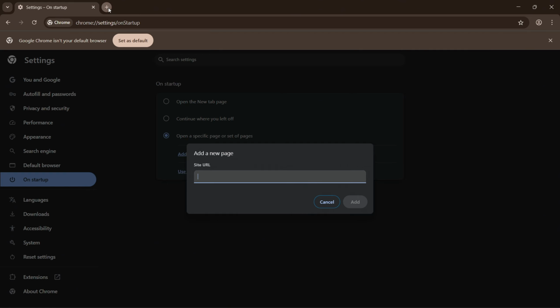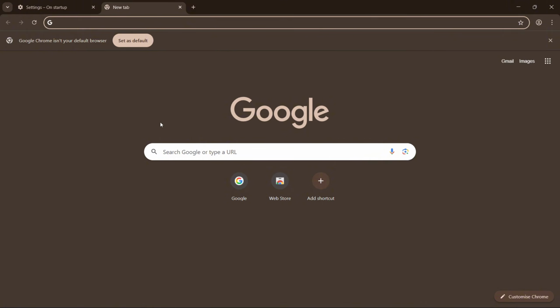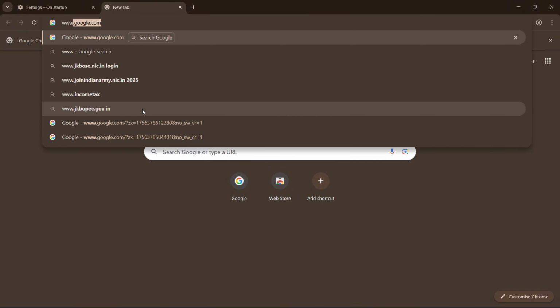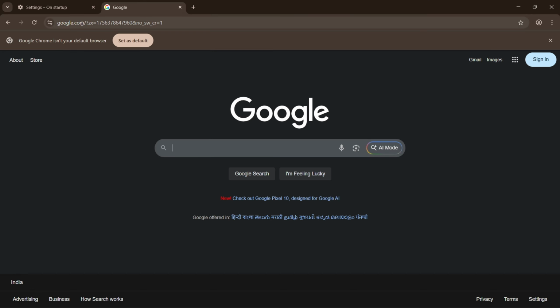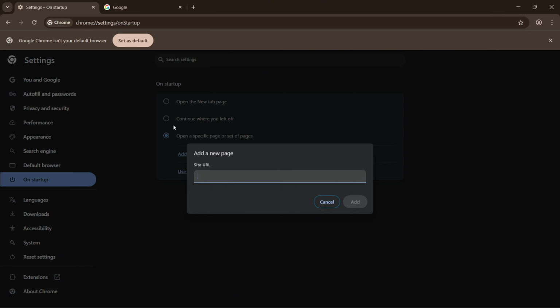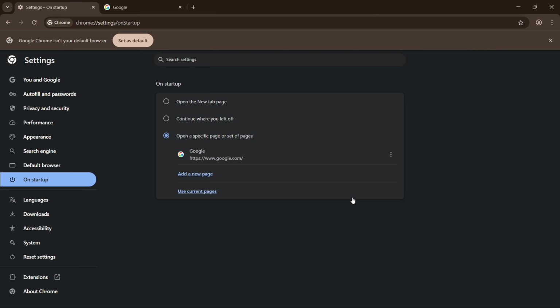What you need to do, you need to go on the plus option and go on the other tab. Here type www.google.com and this side of your URL, this side you need to copy it and you need to paste it here and go and press add and there you go.